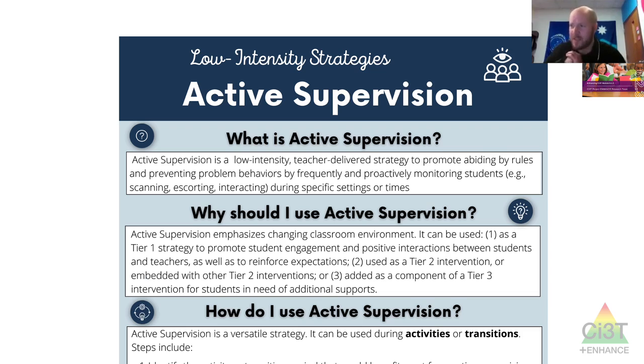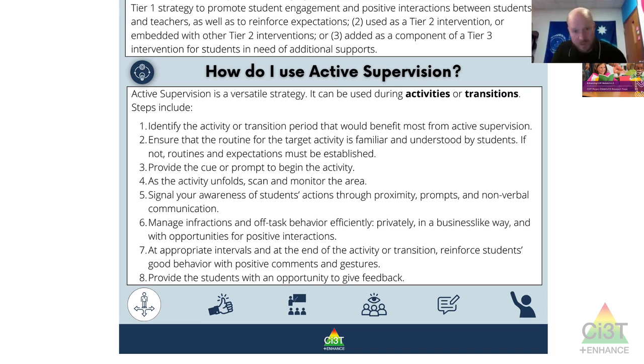Again, it's a low intensity strategy, and it's all about helping and supporting kids to abide by rules and also preventing challenging behavior with some of the actions that you are doing as the educator: moving around, talking with folks, scanning, escorting, interacting, being up and around, interacting with kids. So again, it can be used across the tiers, and it's quite versatile in terms of the number of different places that we can use it. We'll go over these steps in depth in just a moment.